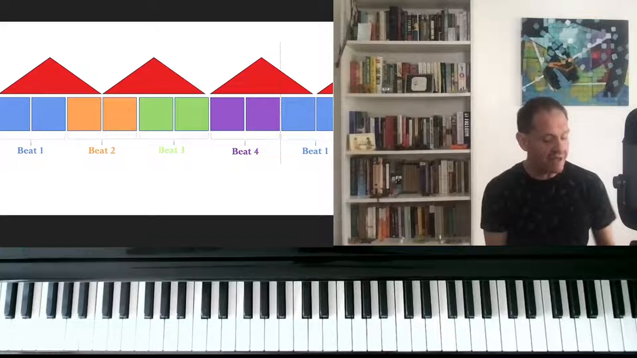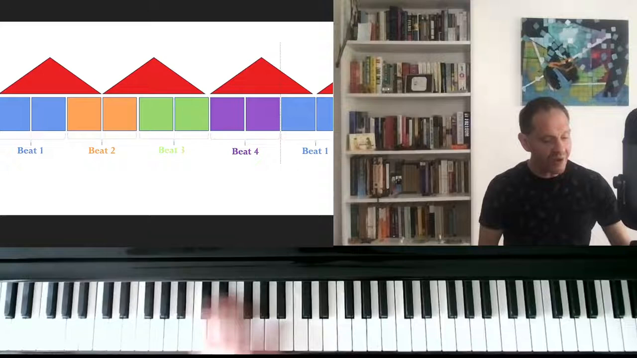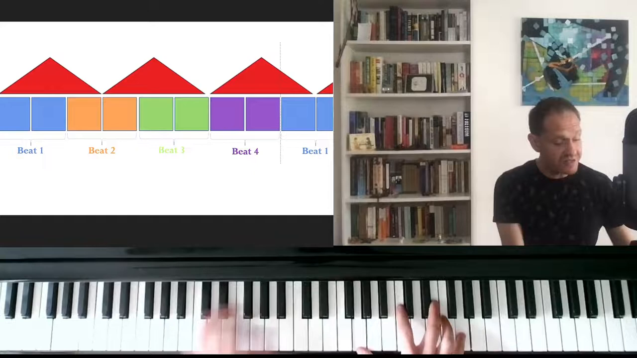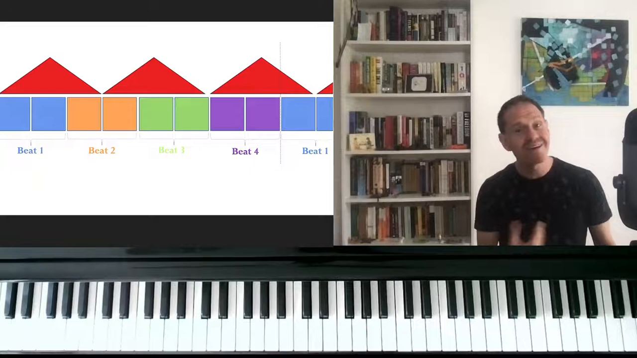One, two, three, two, two, three. I can count threes with the right hand or twos with the left hand, right? One, two, three, one, two, three, two, four, two. Very rhythmically interesting, rich, and complex.